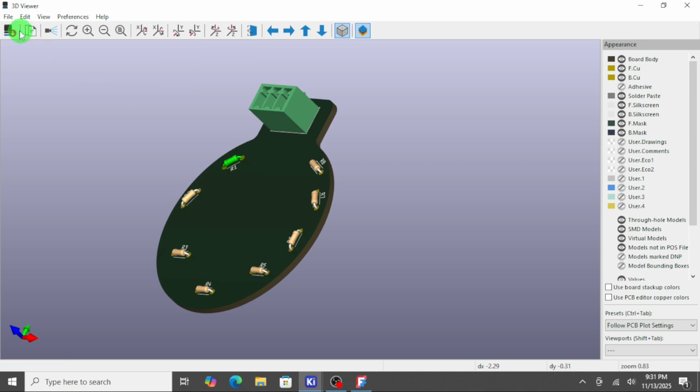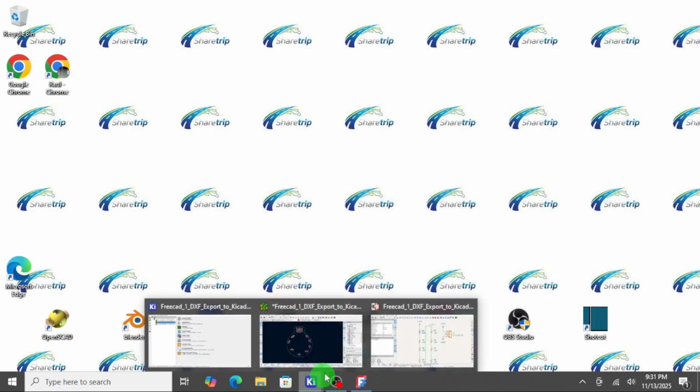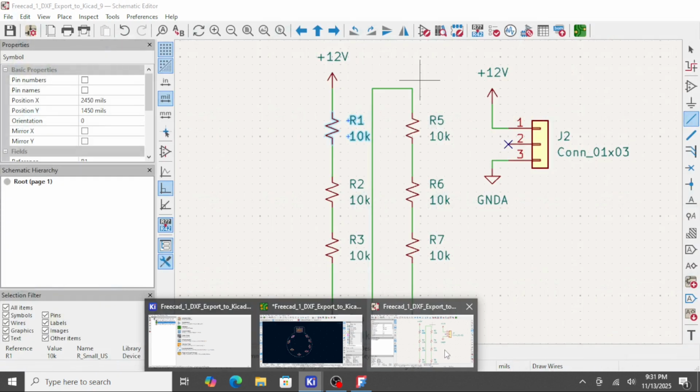Now you can close it, file close, and we can minimize this, we don't need it.